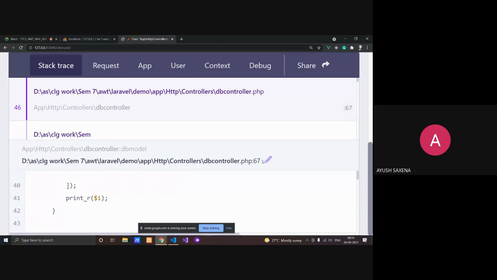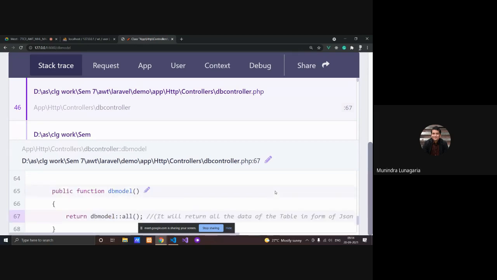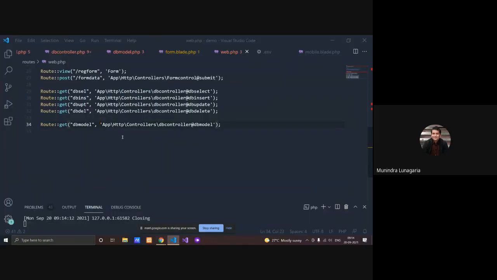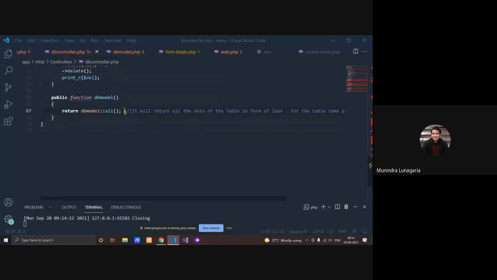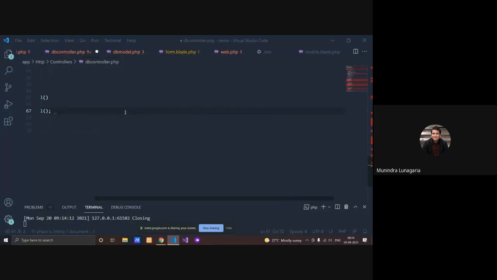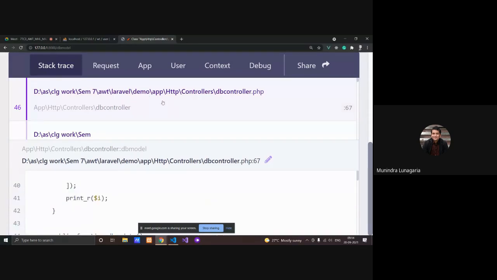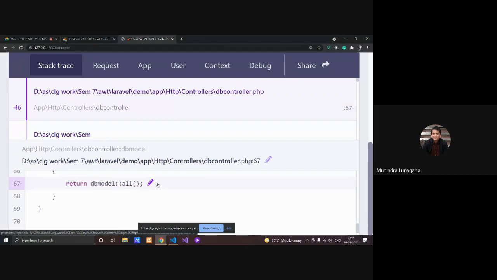Still the same error in line 67. No, it's a different error. Now this error is different. Same error, sir. Okay, do one thing. Remove that comment line. Try that. Still the same error, 67. It's working at my level, but I don't know. Sir, return what, DB model?